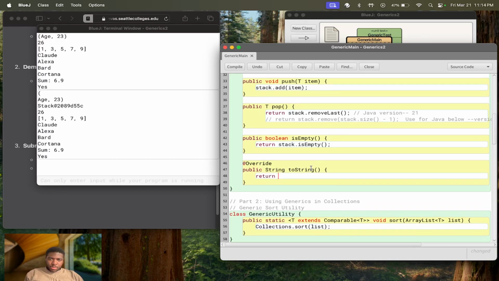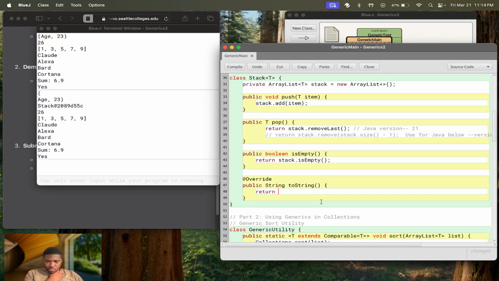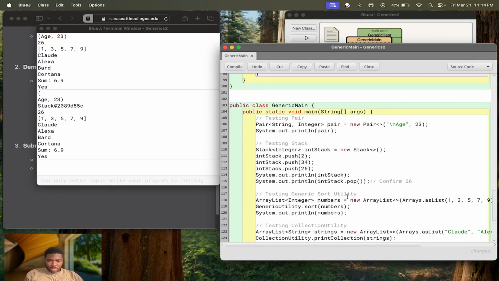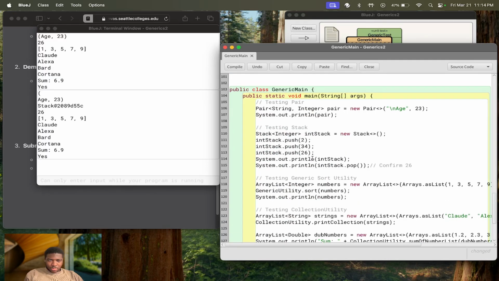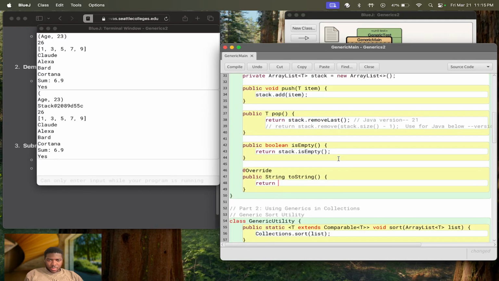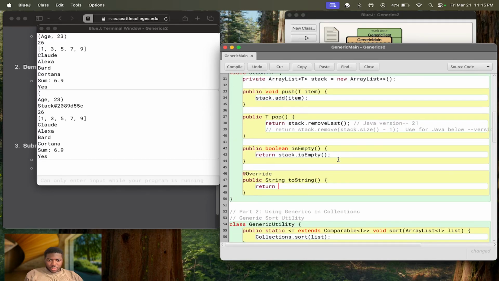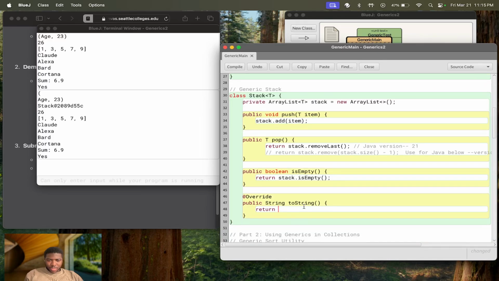Let's see what we're gonna return. What should I say? Wait, what do we need here again? I forgot. Okay, so we have a pair. No, sorry, we have an integer. And then in the stack class, what are we passing? I'm trying to figure something out real quick here. All right, so any type, right?